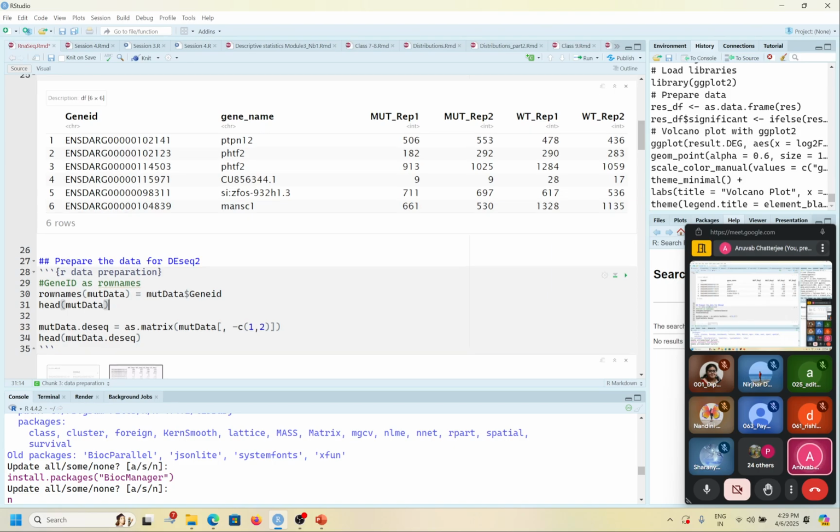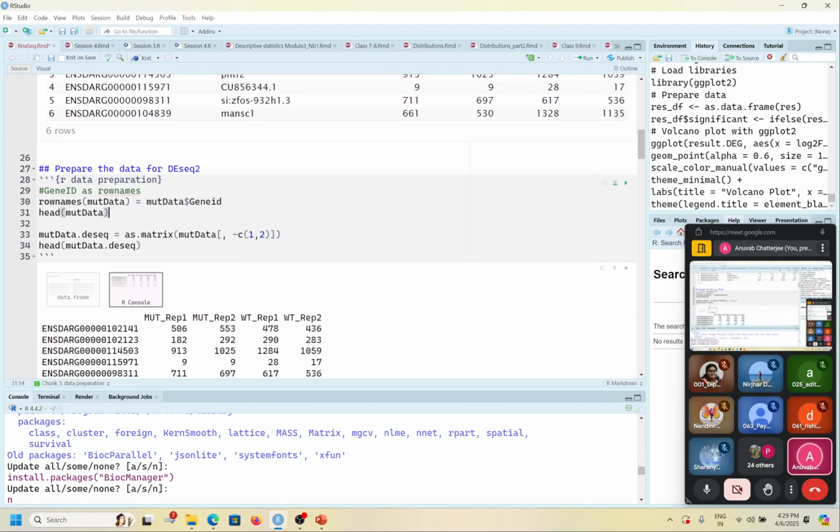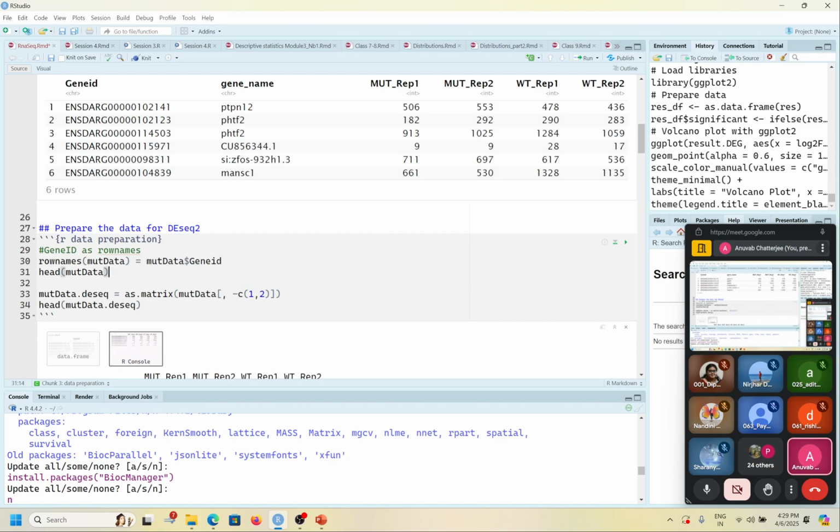To delete the entire column, we will use the following command. So we are making a new dataset called mutedata.deseq, and that is a matrix, as.matrix, and that matrix is just mute data minus the first and the second columns, c(-1, -2).